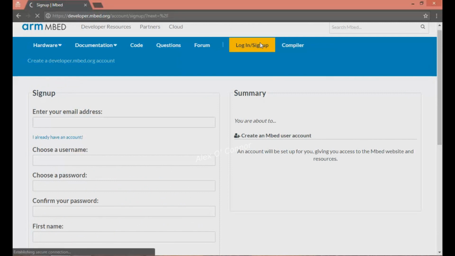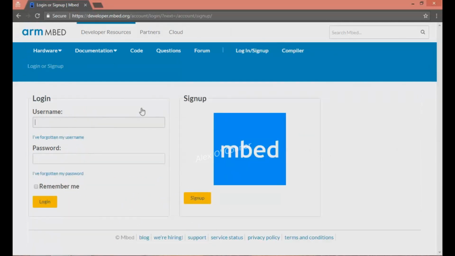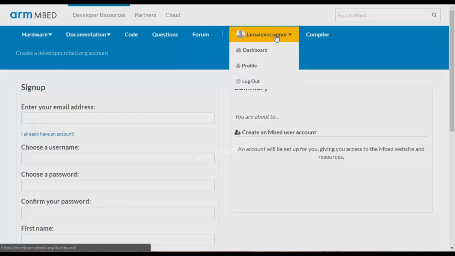Going back to the login page, you need to go onto your email and click on the confirmation. Only after that will you be able to log into this site. So come back to this login page and enter your username and your password. As you can notice, this is your profile. There are several options to look at your dashboard, profile, or you can log out.